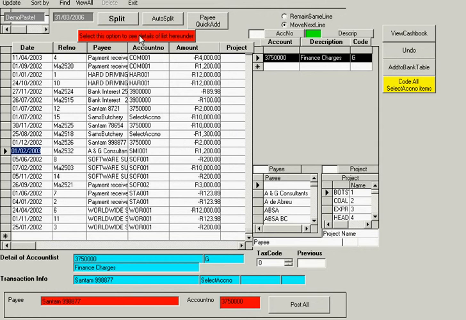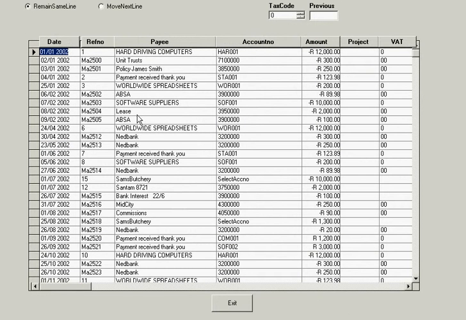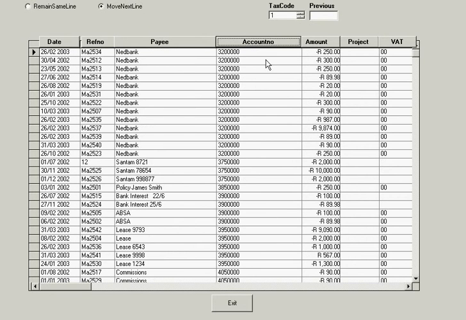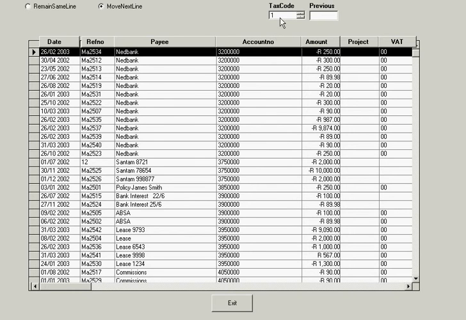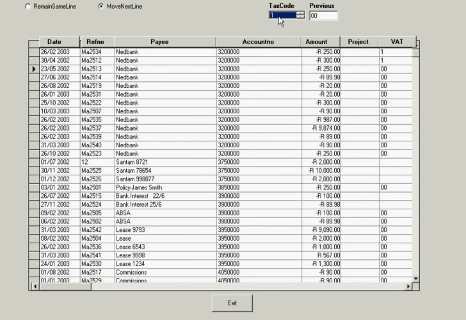We can go and check VAT details by clicking on this option, and we get a more detailed description of the transaction file. We can say Move Next Line, Transaction Code 1, and now we'll sort on account number, and we can see all of these accounts, 320,000, should have been VAT Code 1, but they're showing a 0, so we will merely click, select the first one, and then click on the one here, and they will then be coded correctly.